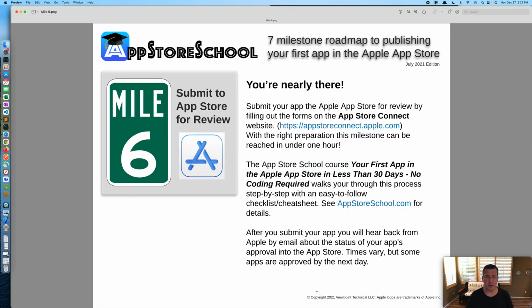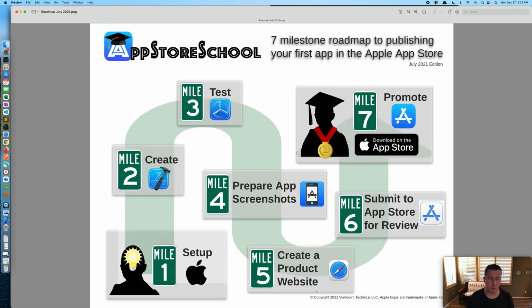This step here is part of milestone 6 in the 7 milestone roadmap for submitting your first app to the Apple App Store. Started with setting up our Mac, creating an app, testing it, preparing screenshots, and producing a website. You can find all that in the other videos.